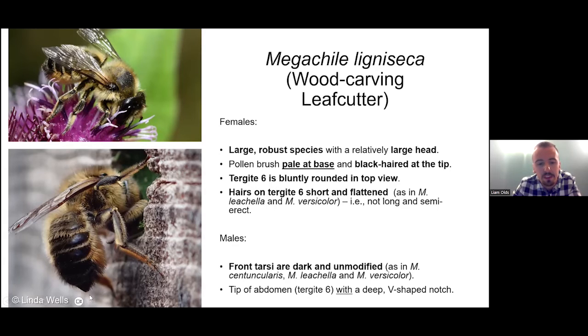The tip of the abdomen, tergite 6 as well in the females, is quite blunt. So it's very, very flattened at the top. It's not going to a point like you get in versicolor females. And I suppose that's probably the main features really of them: large size, that pollen brush pale at the base becoming black at the tip, and a blunt tip to the abdomen as well. Visiting things like your knapweeds, your bird's-foot trefoils, that sort of thing, is also very useful.